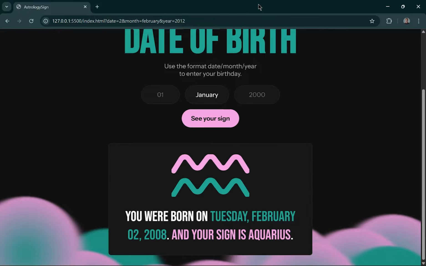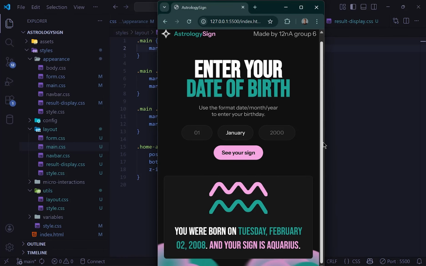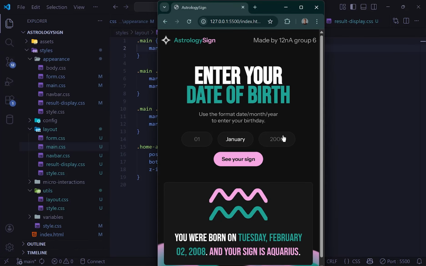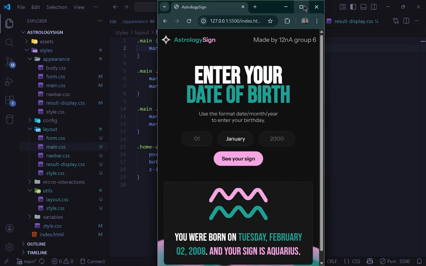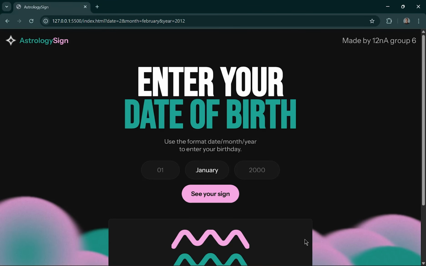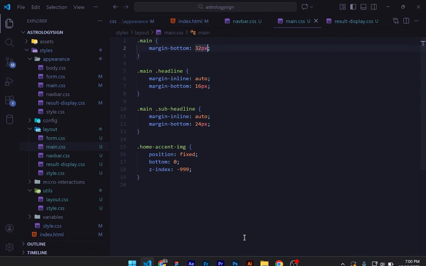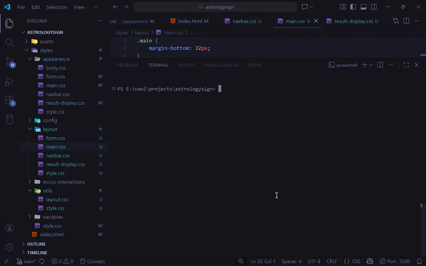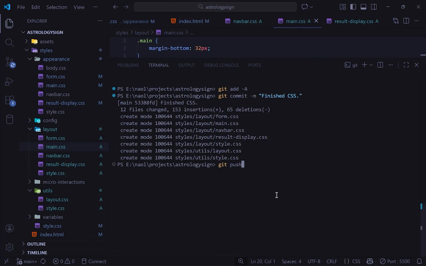It doesn't work. So next time, you're just going to be starting on the JavaScript, and we're going to make this website actually come to life and make it fully functional. So this was all for the CSS. We obviously have to finish by doing git add all, git commit with a message here, finished CSS, and git push.